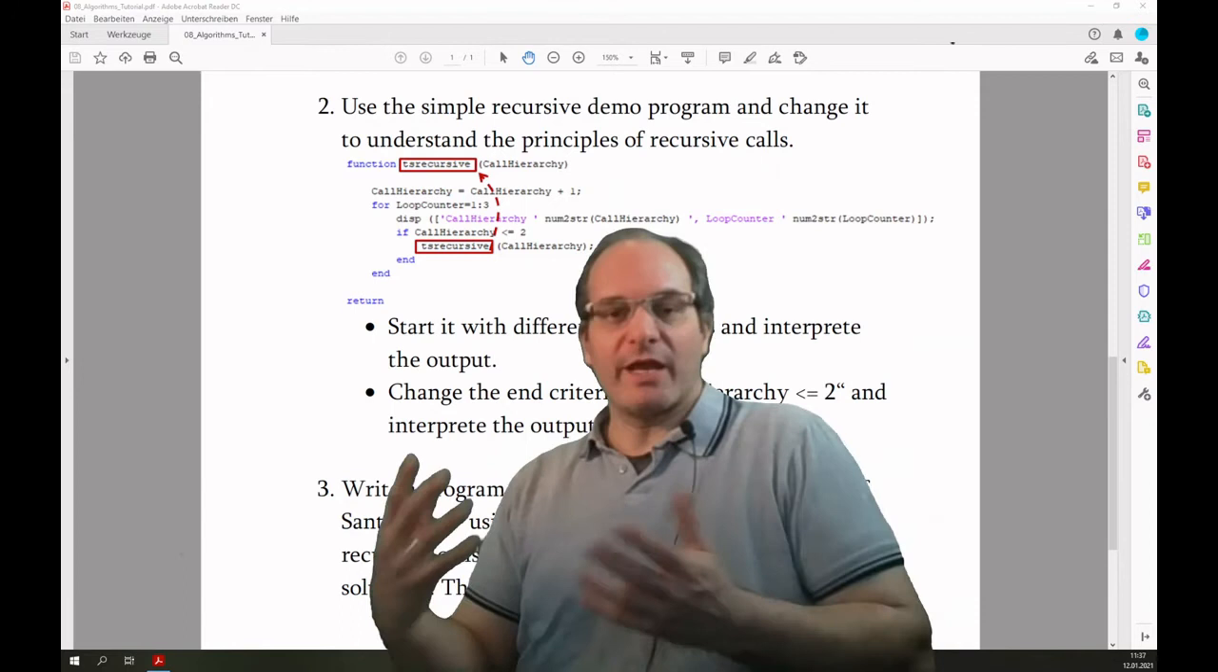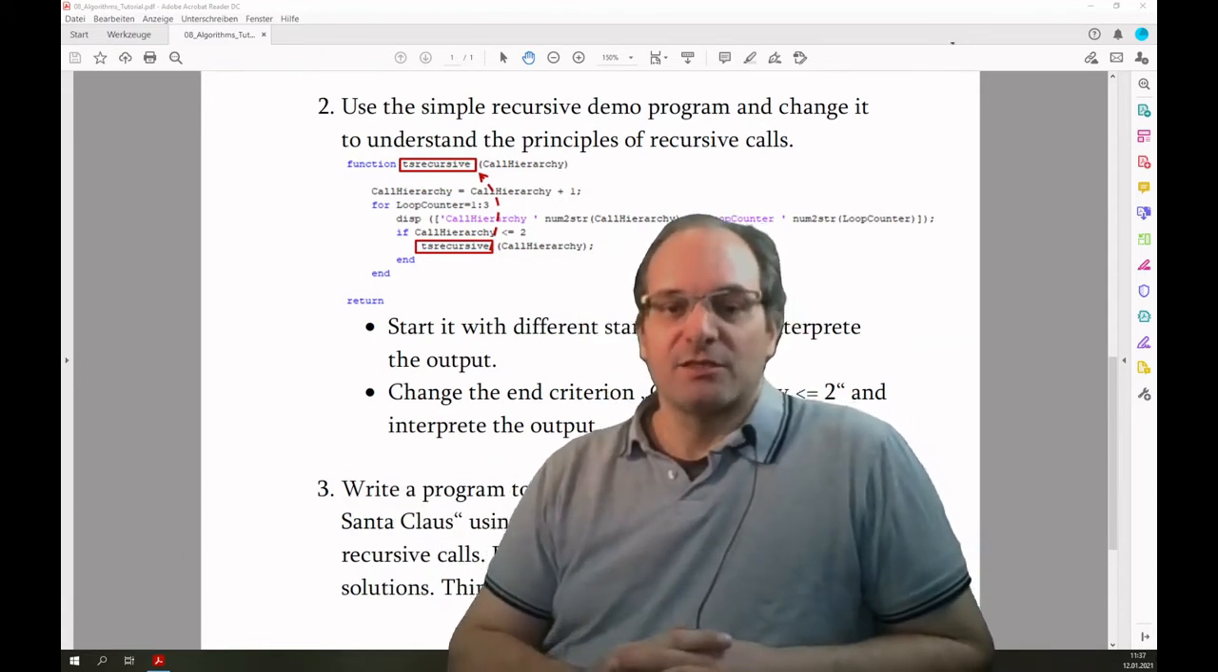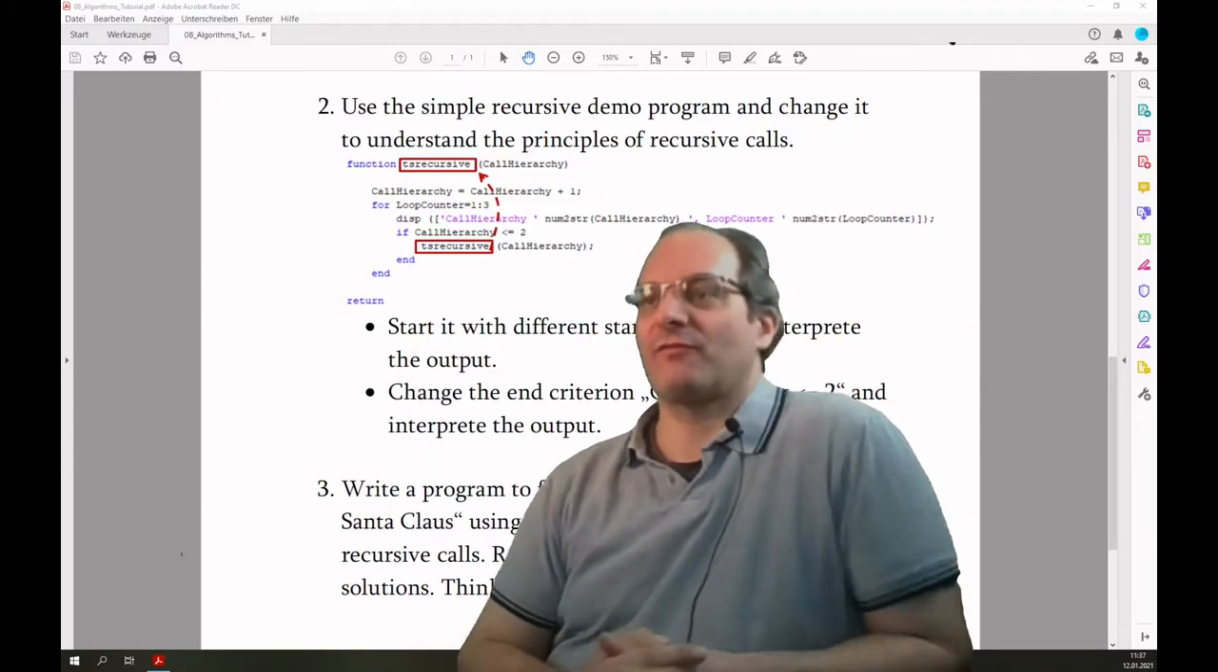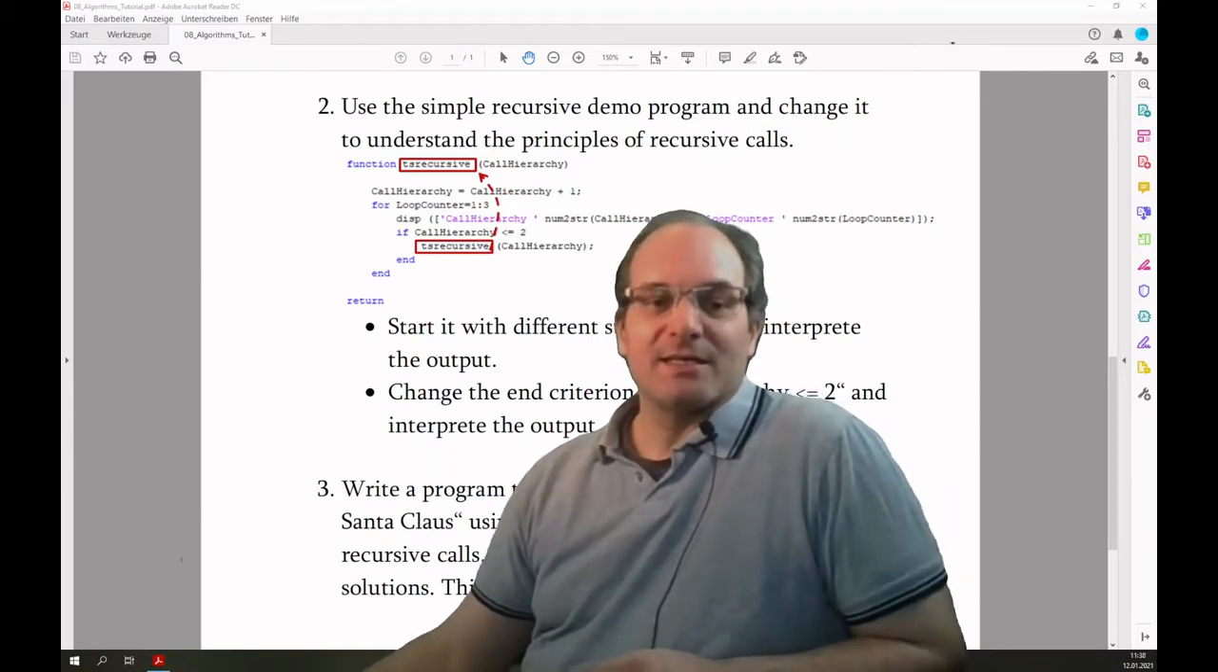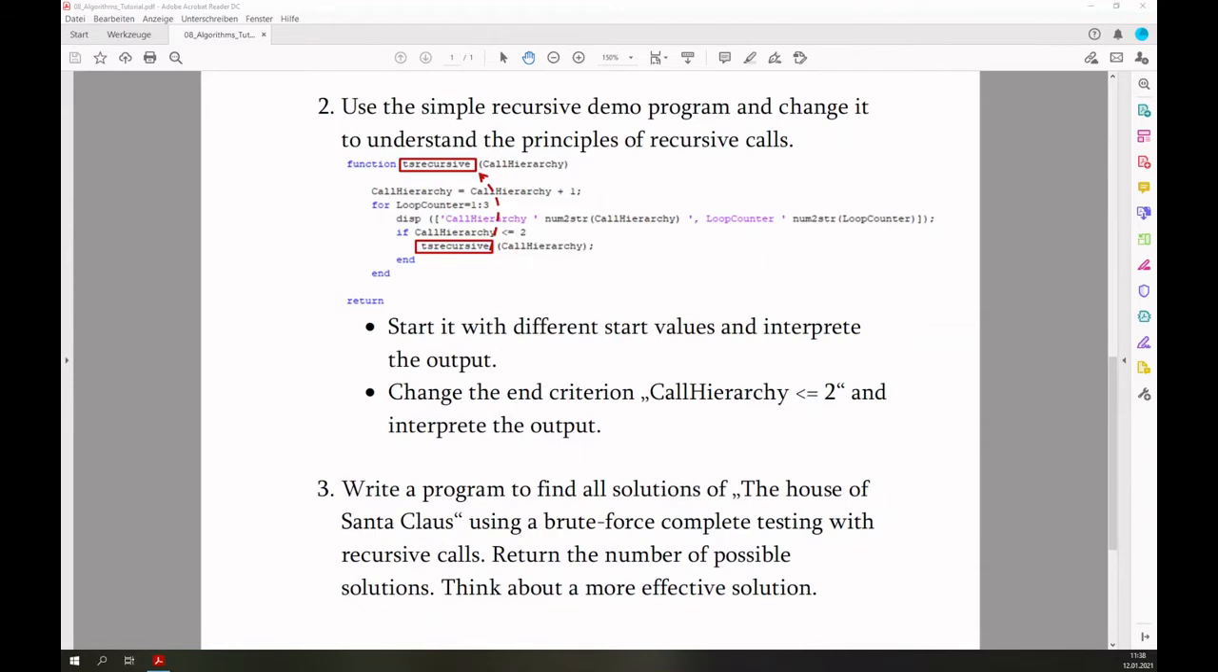Having this knowledge, we can now start with this task. So the task tells you the following: use the simple recursion demo program from the lesson and change it to understand the principles of recursive calls. So here's the program again. Copy and paste it into your MATLAB script, and then try to understand what happens. Start it with different start values and interpret the output. So don't change it, just use the different start values, and then change the end criterion, call hierarchy smaller or equal to, and interpret the output.